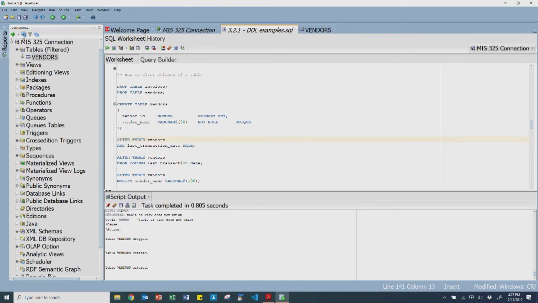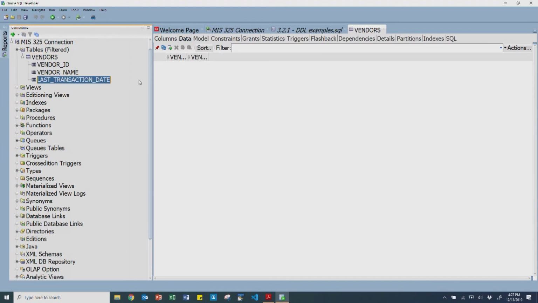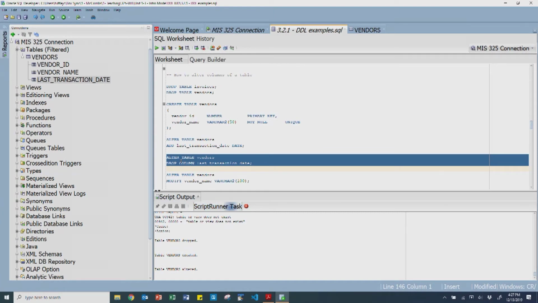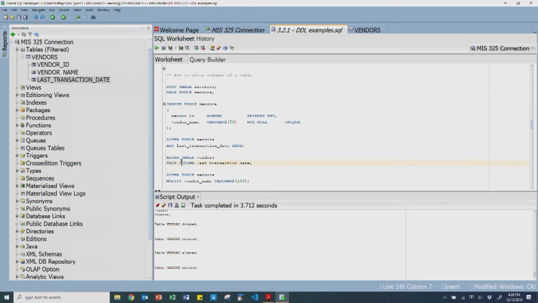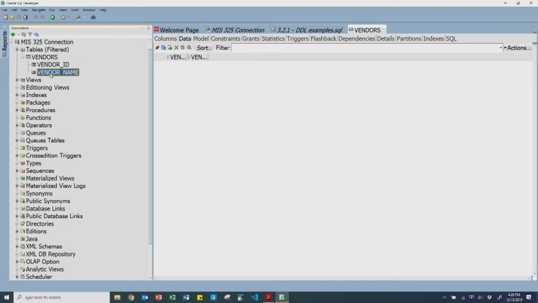And now if I go and refresh, you'll see that it has the last transaction date actually accessible on it. You can also, let's say I want to drop that column, but I want to keep the table. I don't want to drop the table. So I can go run that. I'll just hit Control Enter. It's taking a while to get across. There we go. It altered the table. So I'll just refresh this again. And look, now that column is gone.